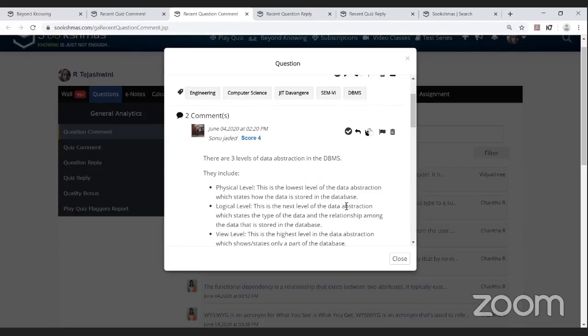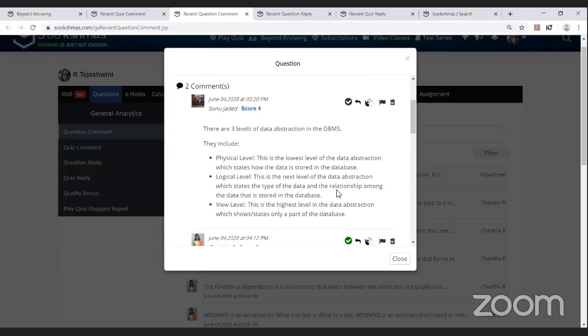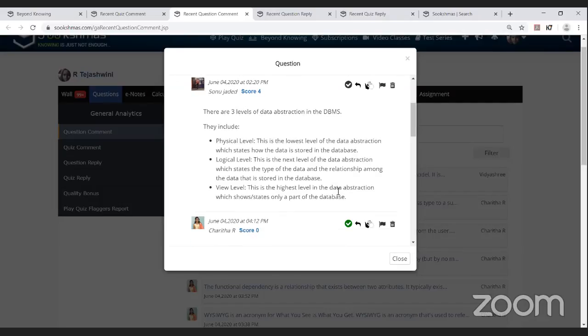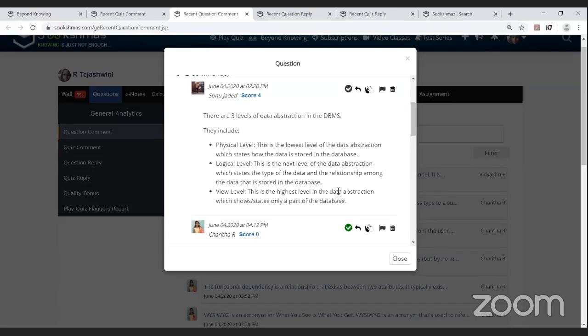Physical level: this is the lowest level of data abstraction, which states how the data is stored in the database. Logical level: this is the next level of data abstraction, which states the type of the data and the relationship among the data that is stored in the database. View level: this is the highest level in the data abstraction, which states only a part of the database. Okay, so Charita has answered.